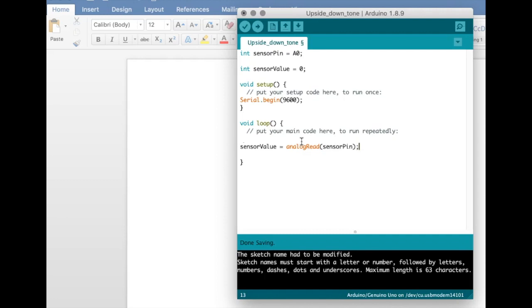Then, for our purposes, we want to be able to see the value. So serial println the sensor value variable. And that will come into play in just a moment.